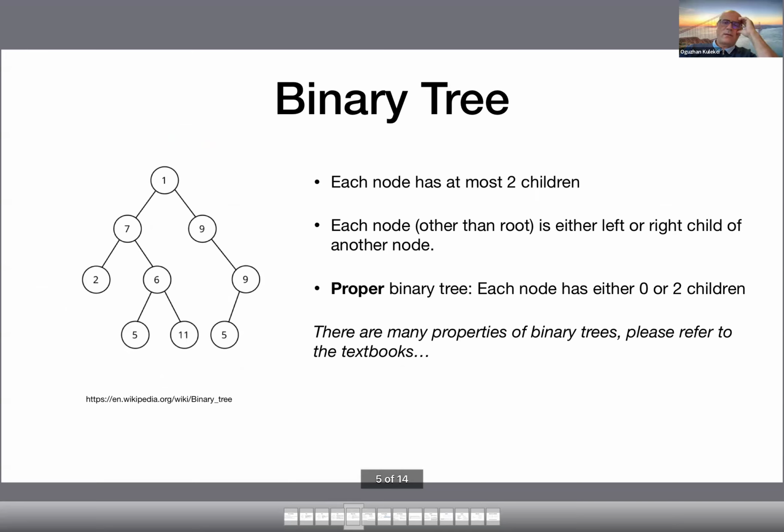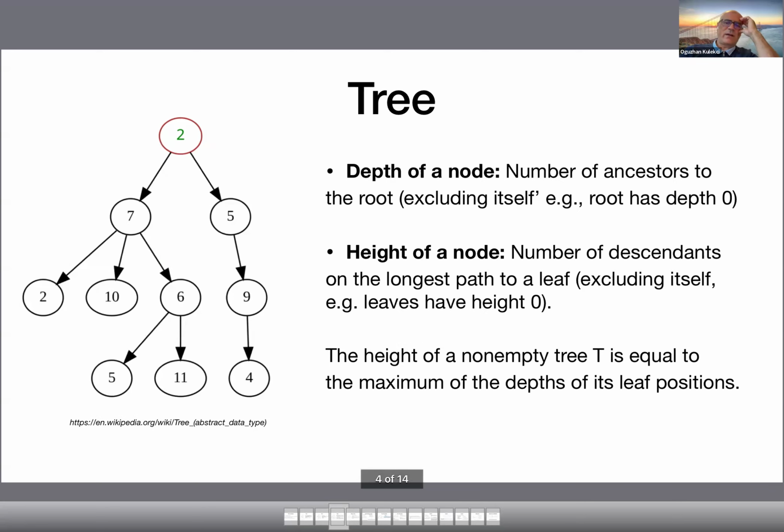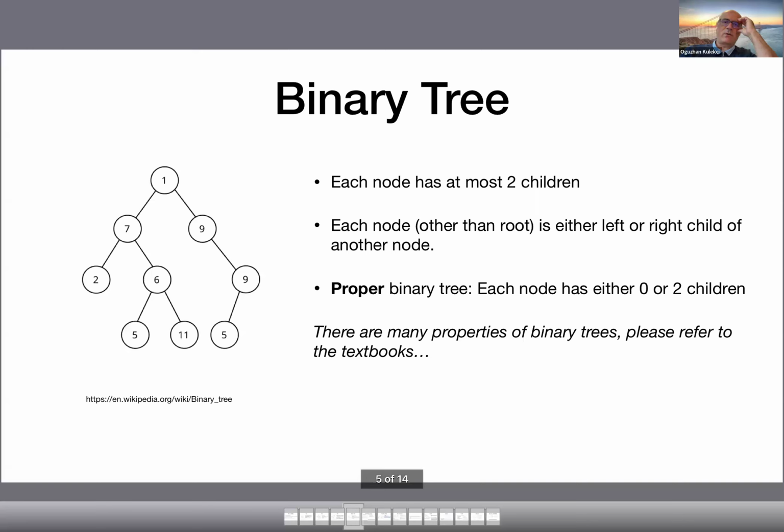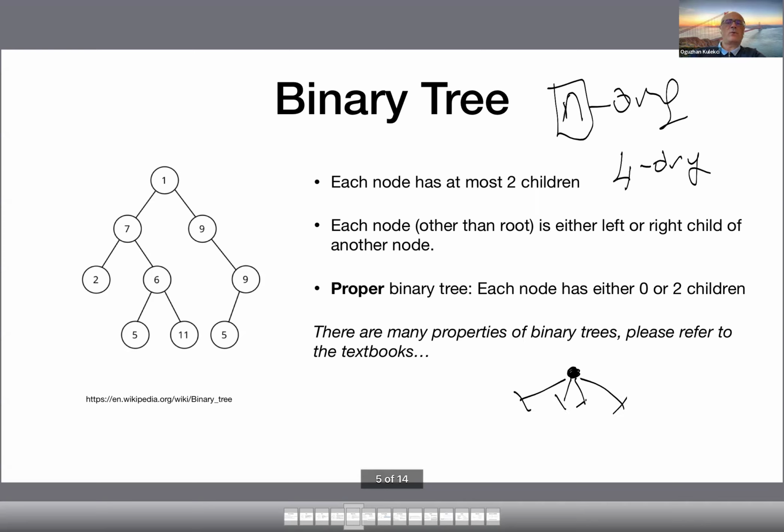Binary trees have a special emphasis when we are studying trees. So let's go back to the previous one. What is an n-ary tree? Maybe we should first consider that. In an n-ary tree, n is the maximum number of children an internal node can have. If I say this is a 4-ary tree, that means there might be some nodes in this tree that can have 1, 2, 3, 4 children.